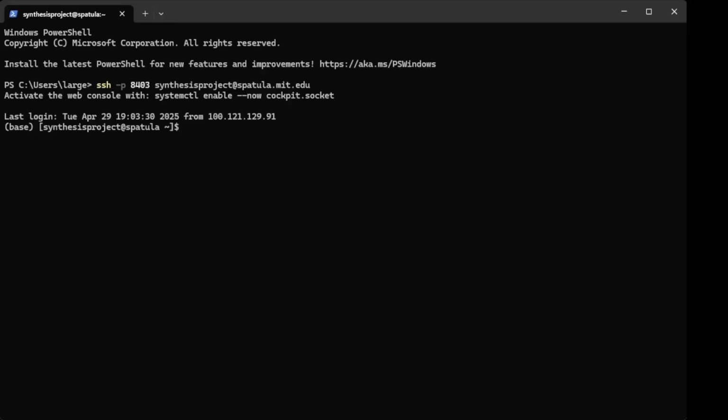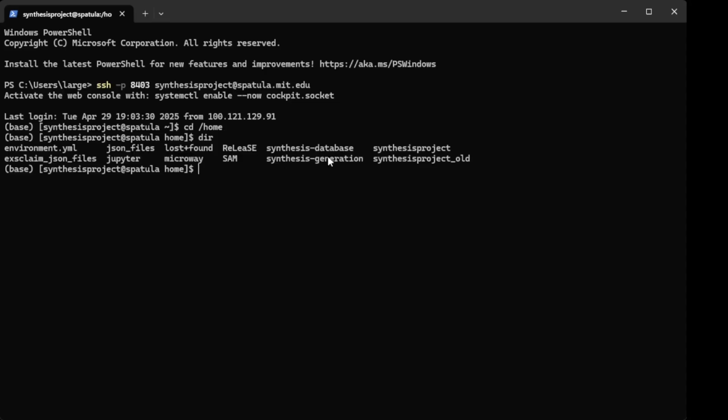So let's dive right into running the pipeline. So I'm now logged into Spatula. Spatula has two main directories. There is the home directory that contains the main synthesis databases, synthesis generation, etc.